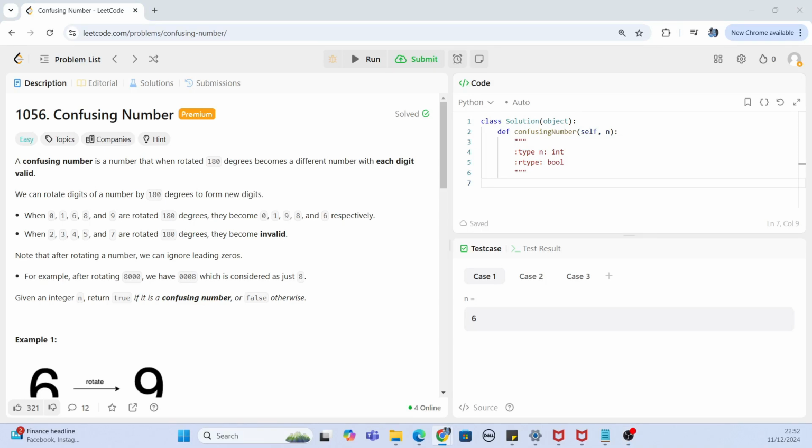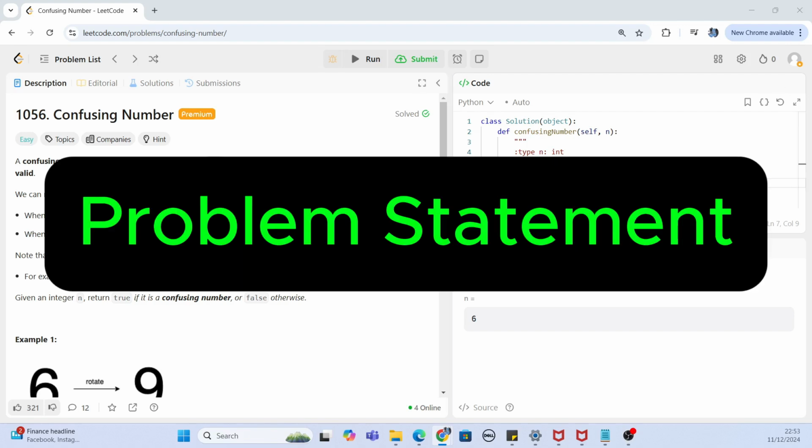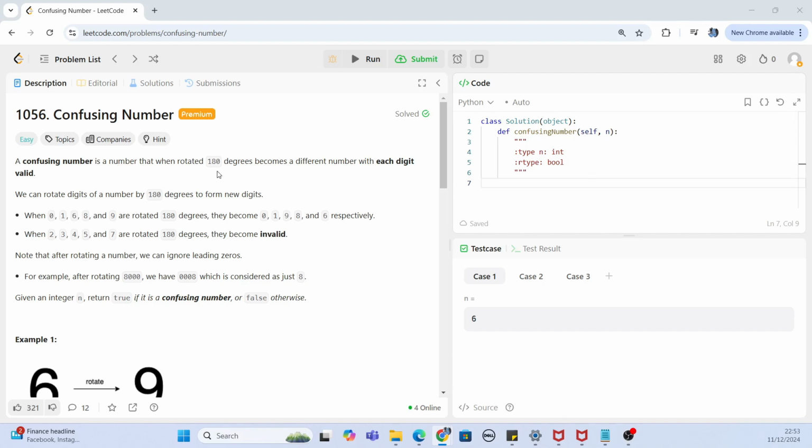In this video, we are going to solve again a LeetCode premium question, which is 1056 confusing number. So let's get started with the problem statement. Basically, the problem statement says that a confusing number is a number which, when rotated 180 degrees, becomes a different number with each digit as valid.